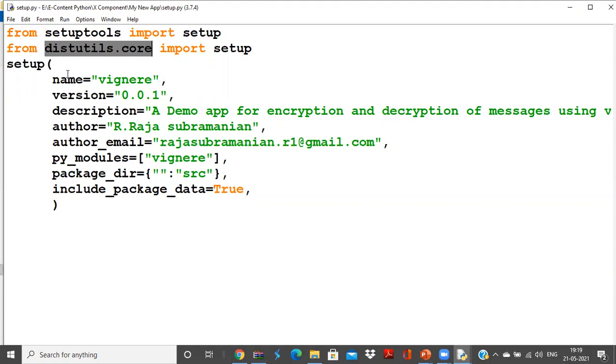Inside setup, I declare a few things. First, I declare the name of my package. The name of the package is going to be Vignere. Give a very short and crisp name so that everyone can remember and use it. Then I say what version I need. I need the version, say 0.0.1, the new version. You can increase it if you want. Next, for the description you can give, a demo app for encryption and decryption of messages using the Vignere cipher.